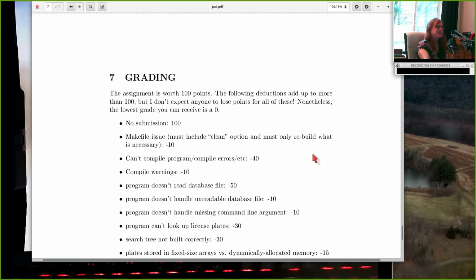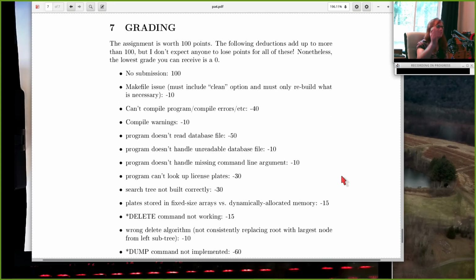All right, I am giving you a grading rubric here, so the assignment's worth 100 points. And I'm listing things that will cost points. You will not get a negative grade on this, but these deductions can add up to more than 100. So here are the things that I'm going to be testing and looking for. You have to submit your program. If you don't submit it, you don't get any points.